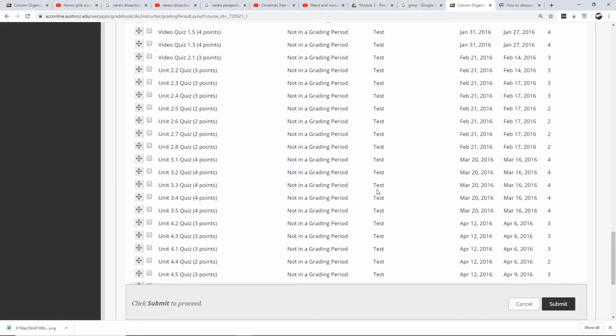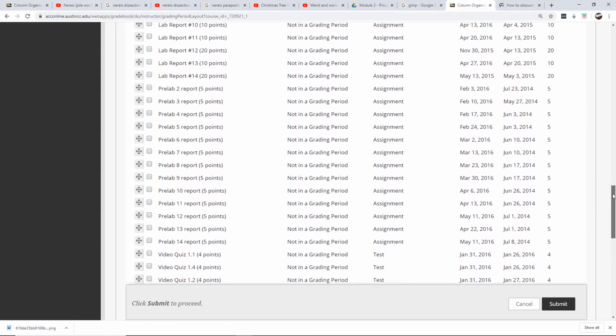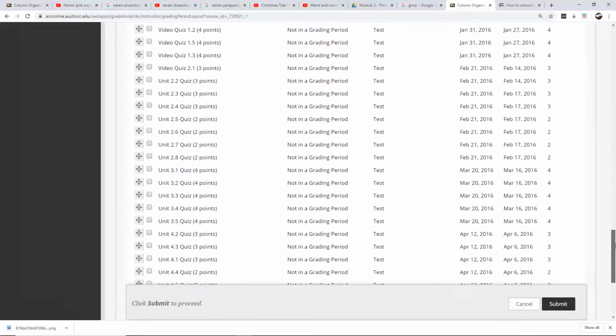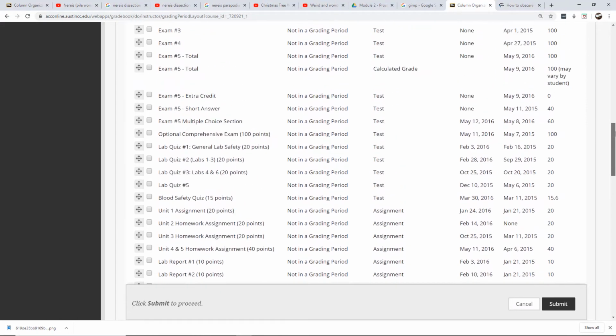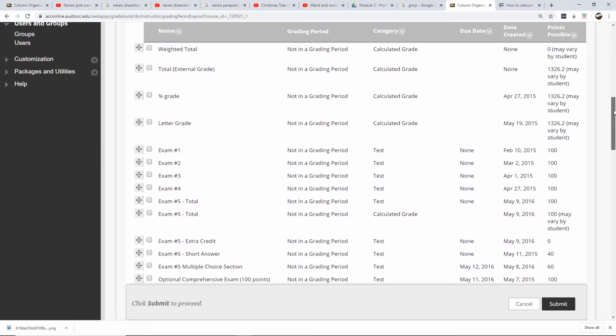Now, some of them are in a test category, some of them are an assignment, and then some of them, as I go down, actually, well, I take that back. There are a few that are calculated grades, but you'll see that some of them are in categories, but these are default. Whenever I made these exams, for instance, I made them as a test, and so it defaulted the category here.